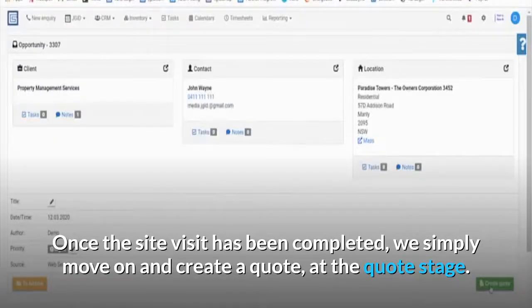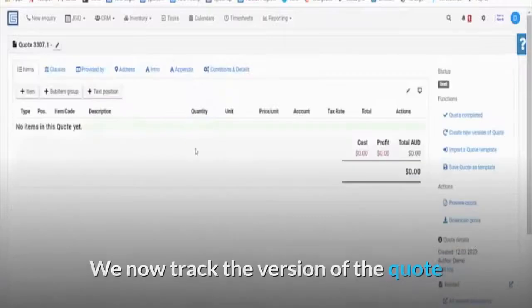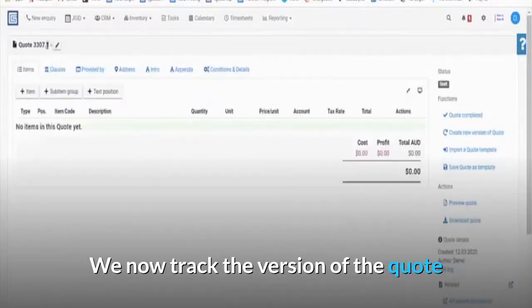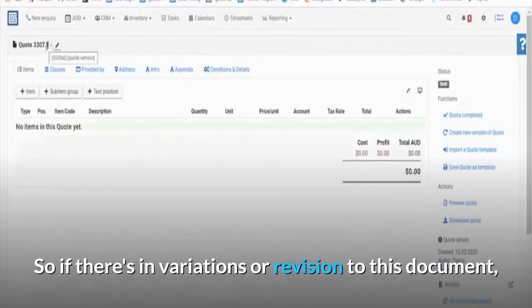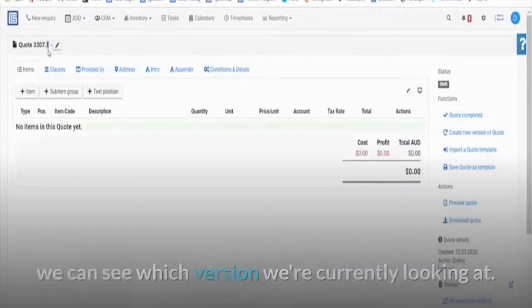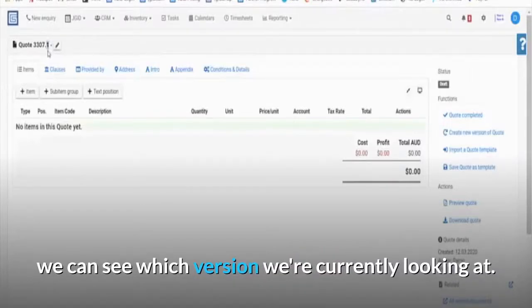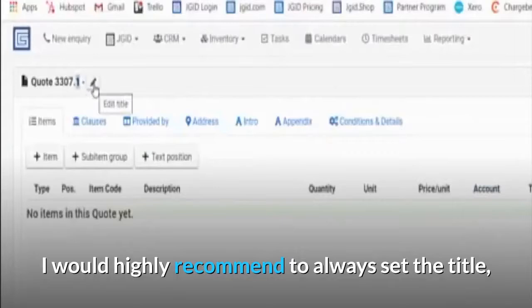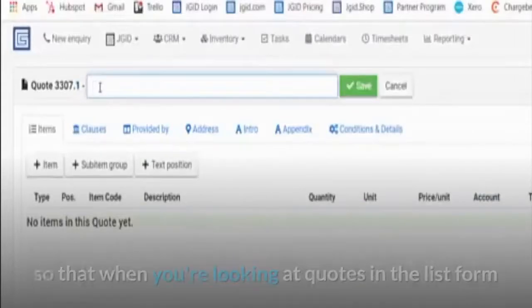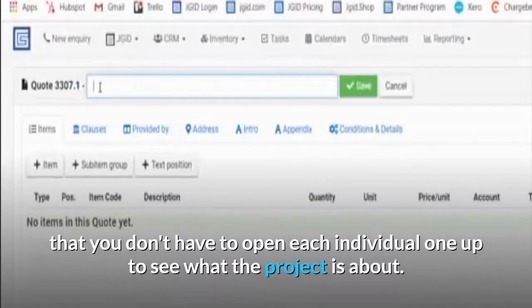Once the site visit has been completed, we simply move on and create a quote. At the quote stage, we now track the version of the quote. So if there's any variations or revisions to this document, we can see which version we are currently looking at. I would highly recommend to always set a title so that when you're looking at quotes in a list format, you don't have to open each individual one up to see what the project is about.